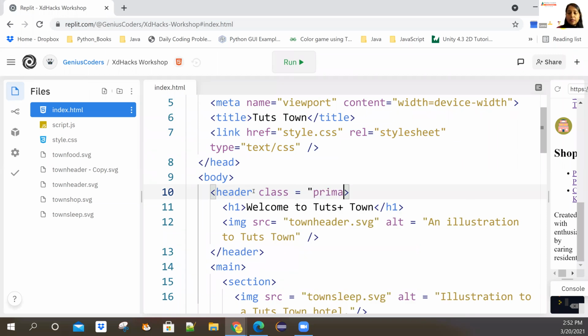We are going to call this primary header. Again, make sure the spellings are the same when you refer to your CSS file. If you make a mistake in spelling, it will not apply any styles. So names matter, spellings matter, everything matters, even case sensitivity. It does matter if the P is capital or the H is capital as well. All right, so I have given primary header over here.